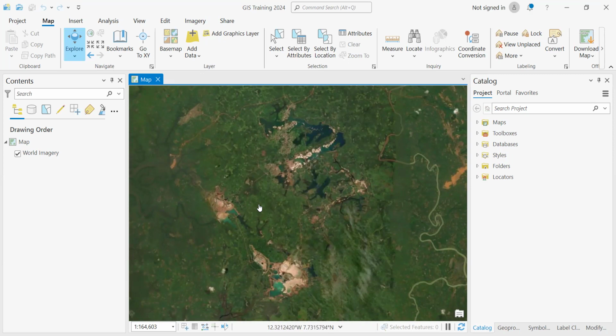All right. So now we will be working. Most of the data we'll be creating will be associated to this area. So this area you are seeing is a mine that I've worked before, and there are a lot of spatial features that we can create from this area.